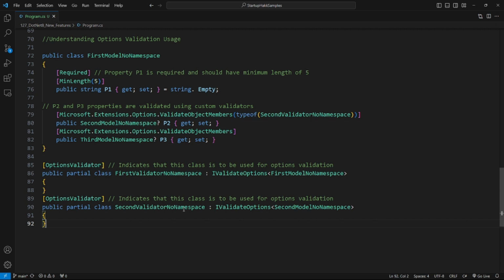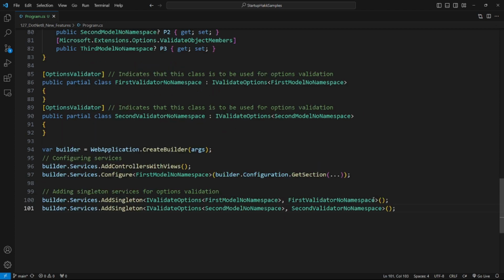Now, to inject the validation into the app, first all you need to do is add first validator no namespace and second validator no namespace as singleton services in your startup class, and let the game of checks and balances begin. Here's the example.